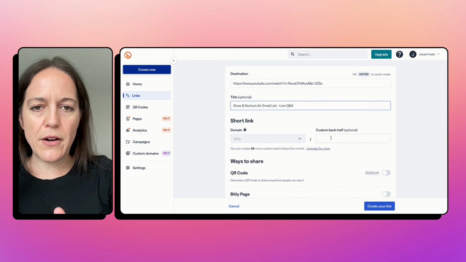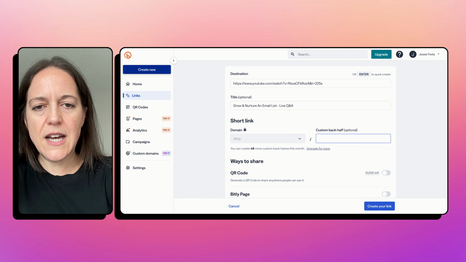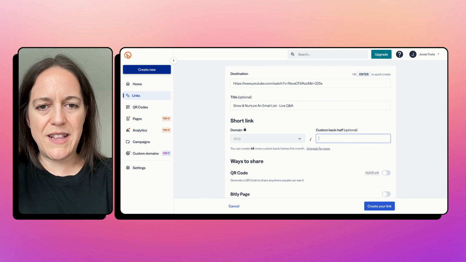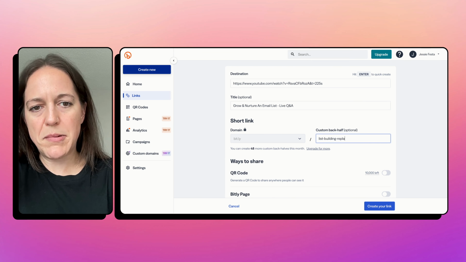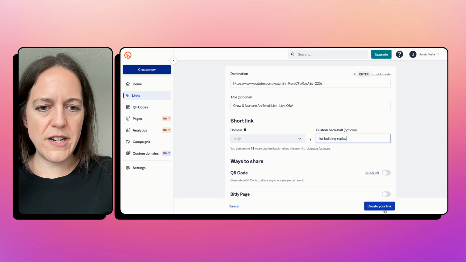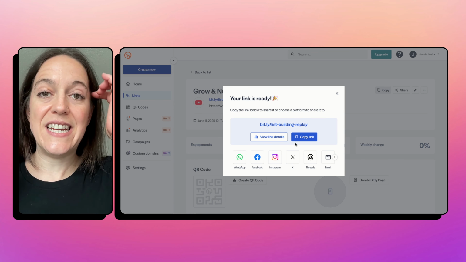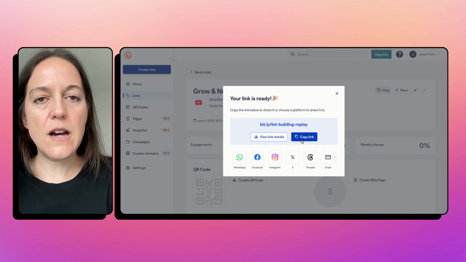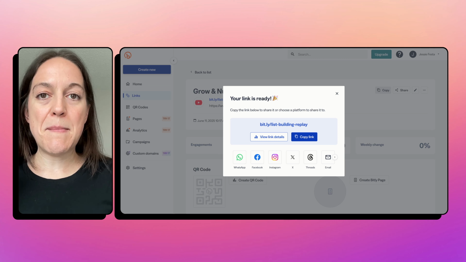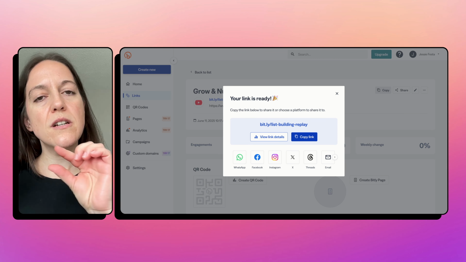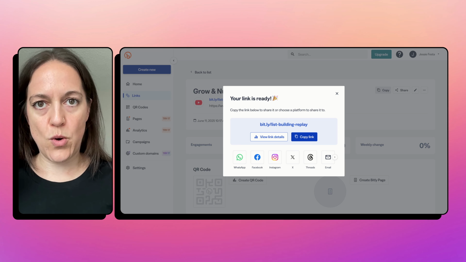But this is the neat part. I could do something like, it has to be a link that's never been created. So it could be like list building replay. Let's see if that's been. You could also create a QR code to go with it if you wanted. And now I have created that link, and now I can copy it and put it in my YouTube Shorts video caption. Again, it's not clickable, so it's going to be easier to copy and paste if it's short and memorable.